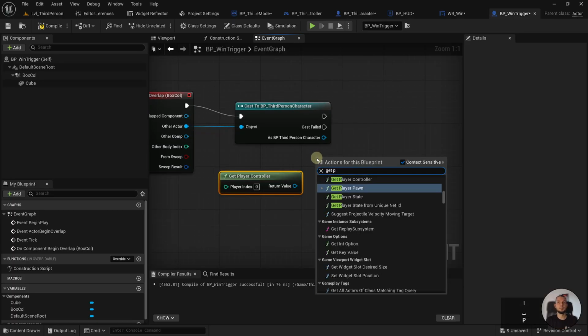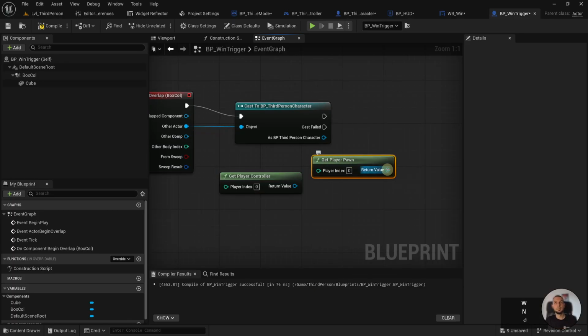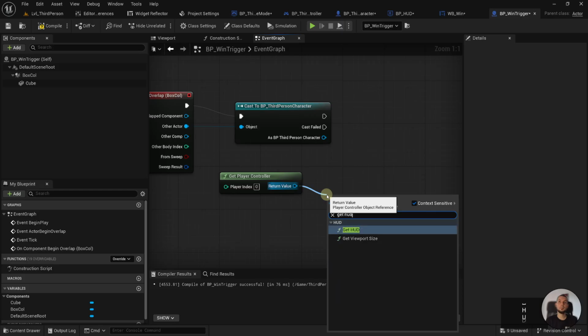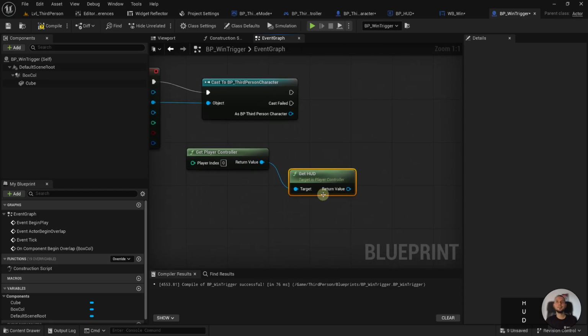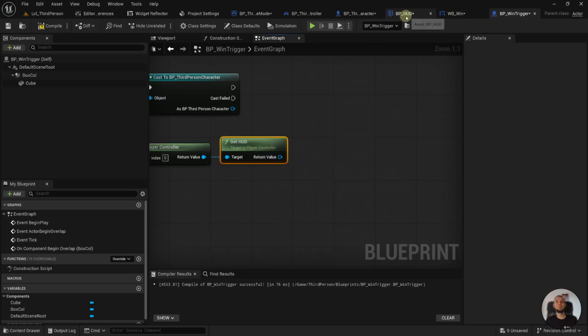And if I get the pawn, you will see that this is just a pawn object. So these are very different from each other. And this is why casting, again, is important. And I will get the HUD from here. And again, to highlight why casting is important, we just did this.